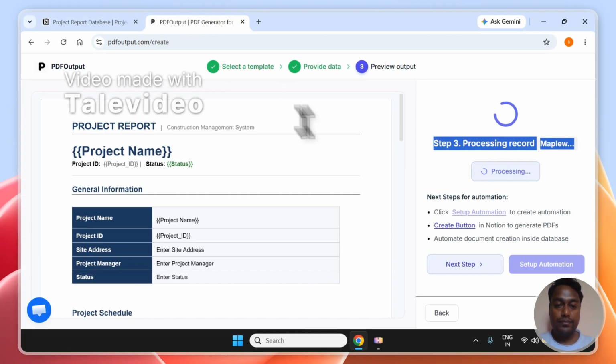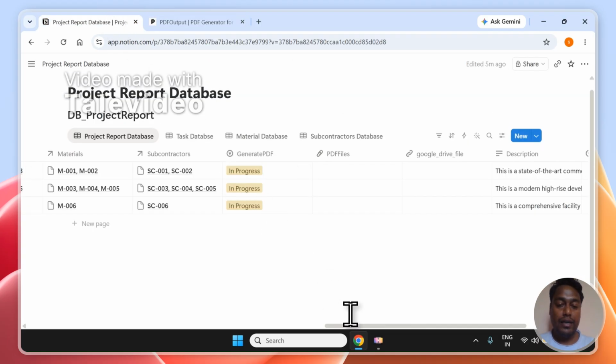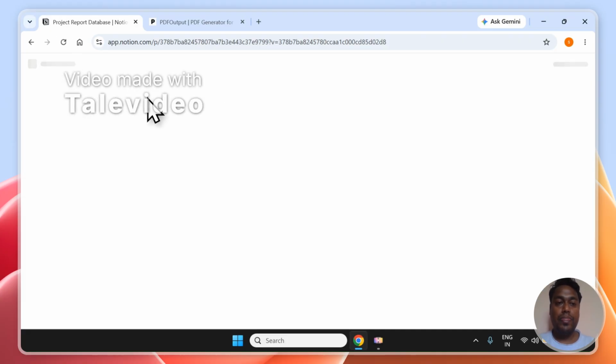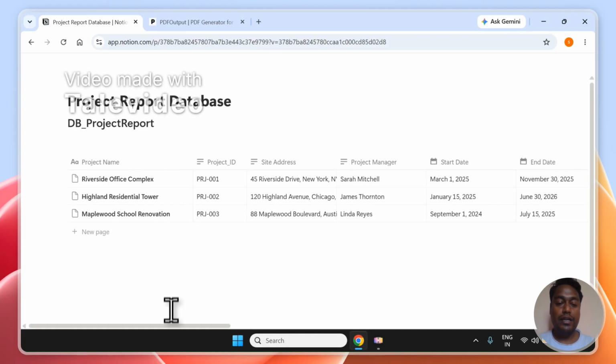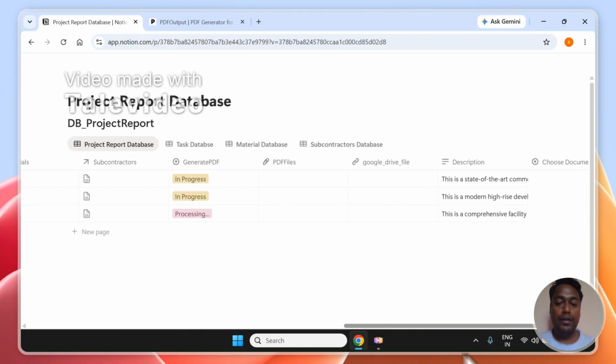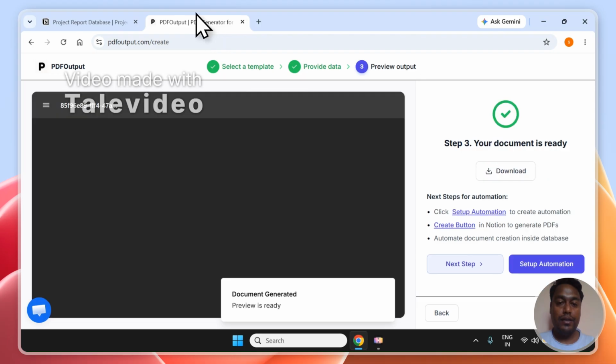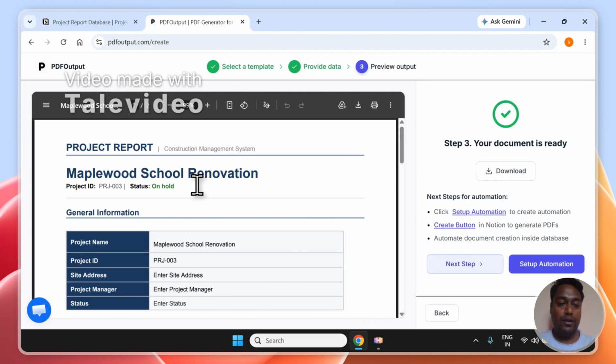Okay, so I'll just wait for a few seconds as it is going to create a preview for me, and it will automatically process the record and create the PDF directly within the database itself. Let me wait for a few seconds as it generates the PDF file, and you can see it has started processing, and soon that PDF file will be populated in the PDF file column which is already visible. If I head back, you can see all the fields have been mapped correctly with whatever values we had defined inside the placeholder.